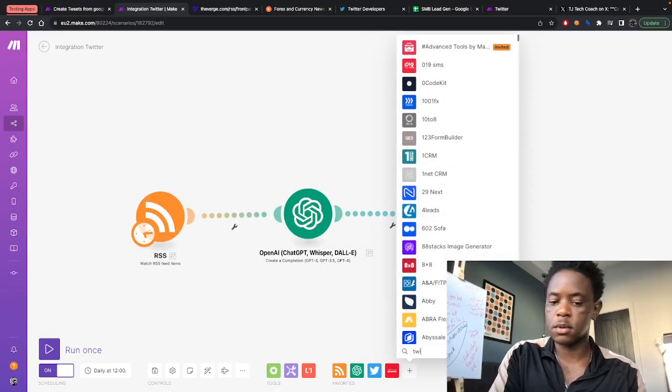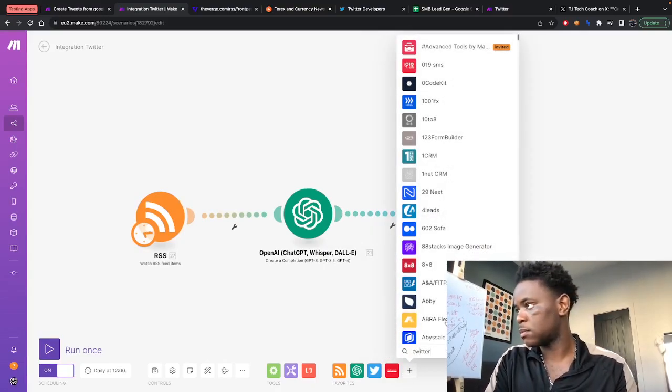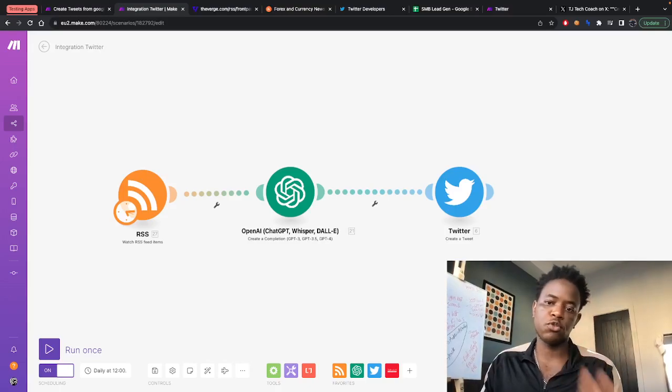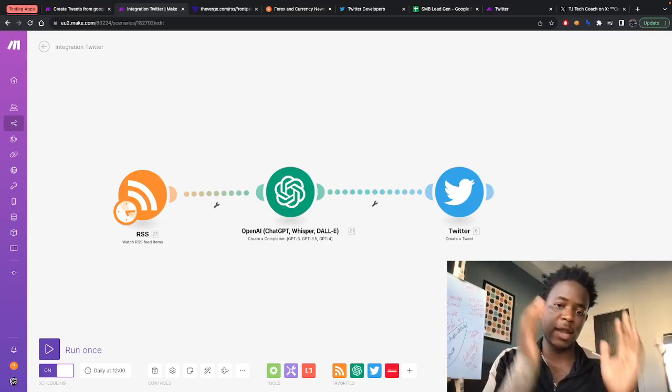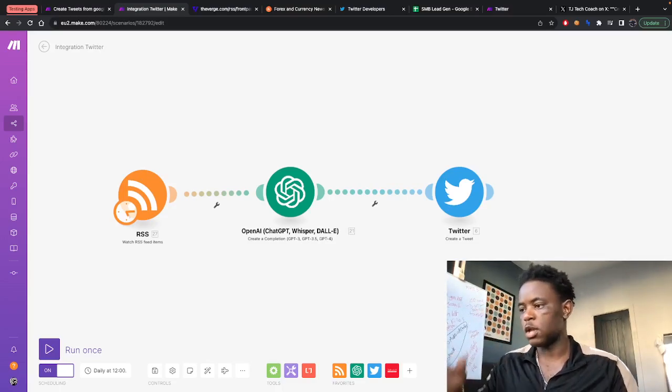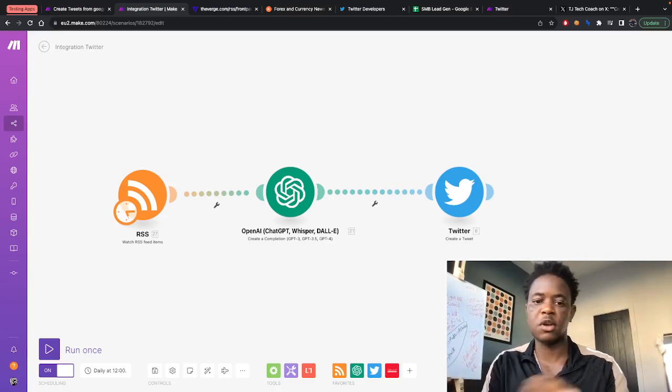For some reason it's not loading. Okay, so it's not going to come up. I'm not sure why, but there'll be two modules that are going to be there. They're going to be the legacy module and the premium or regular module. So make sure you do not click on legacy because it does not work.